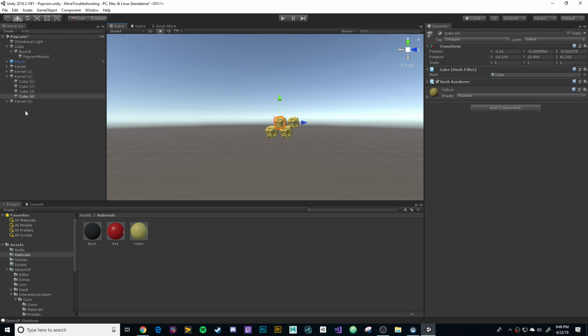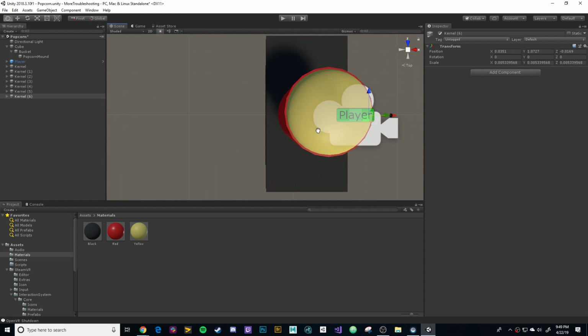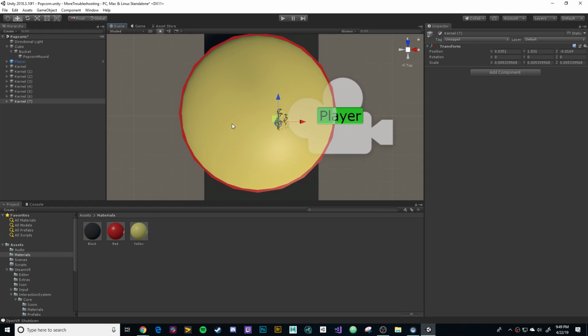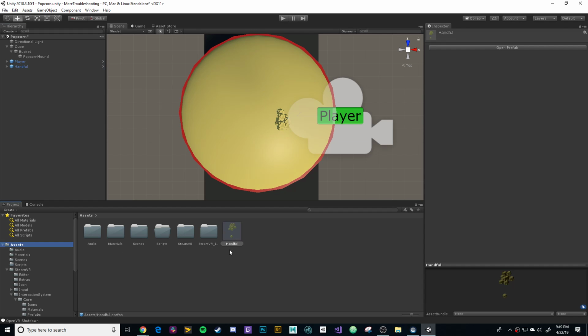Oops. I want to duplicate my kernel. All right, so this is fine. This is our handful of popcorn. So we're going to create empty. We'll say handful. Put all those in there. All right, so now I'm going to drag this down into my assets folder to make a prefab.